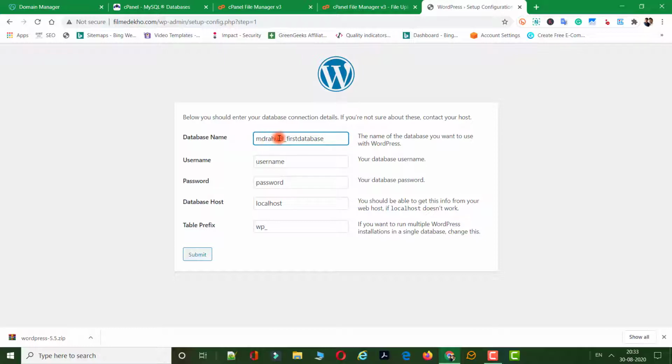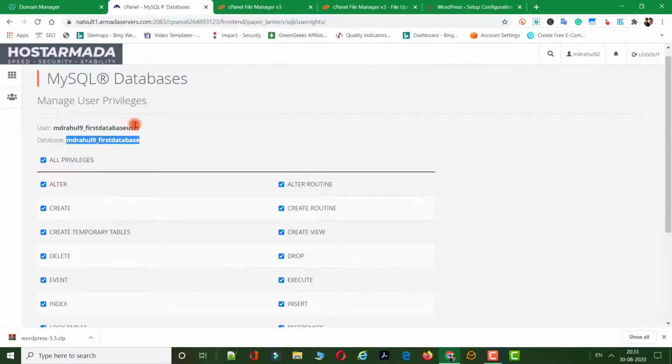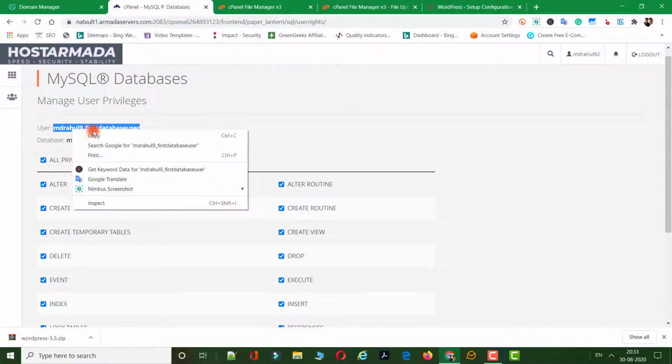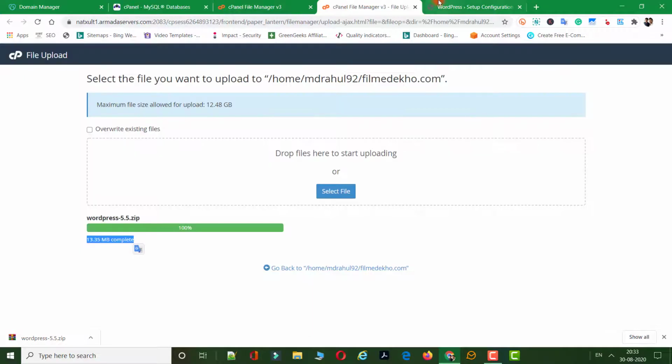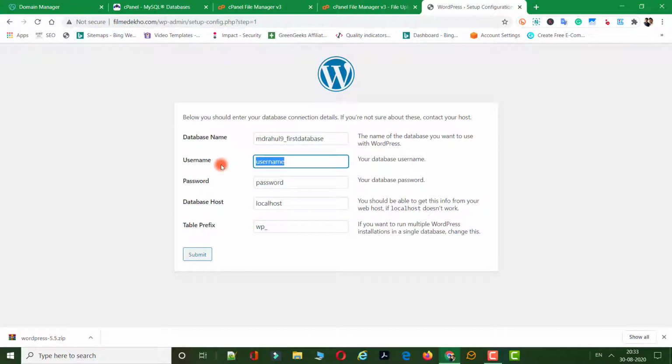Our database name was mdrahul9_firstdatabase, and our user was this, mdrahul9_firstdatabaseuser. Copy. When you just paste, okay. Now the password was created like anything. I have created the password as anything@123. This was my database password. You have to enter your database password, which you have created.